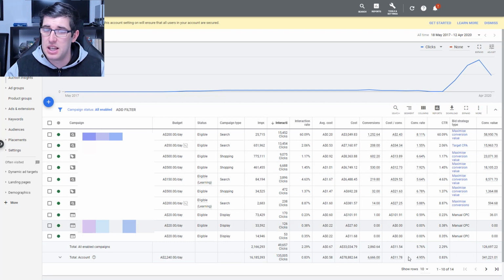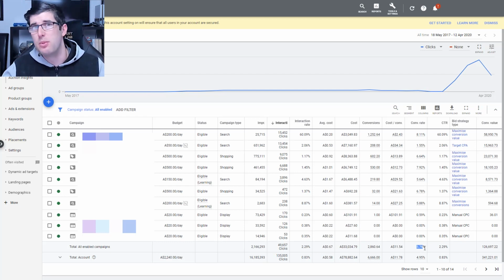So you can see here as a whole that $33,000 spent for $126,000 back, $127,000 pretty much back, okay? You can see that the overall cost of purchase, and this is in Australian dollars of course, is $11.54. So it's doing very, very well. You've got a high conversion rate, and that's what you can just keep doing. And this is what I'll be teaching you more in this free course.